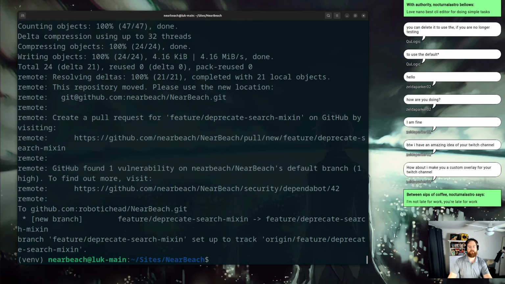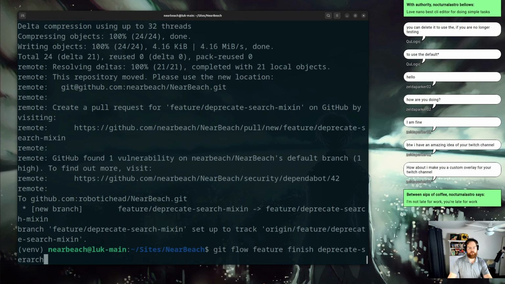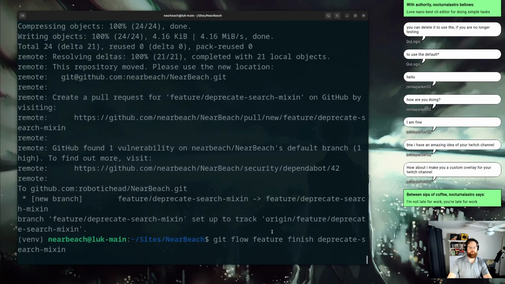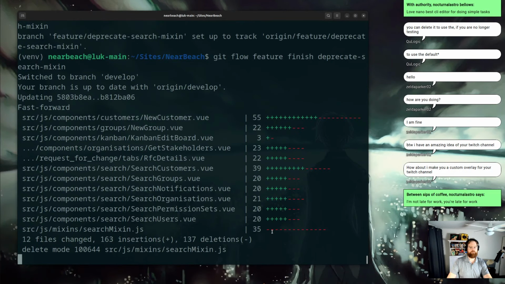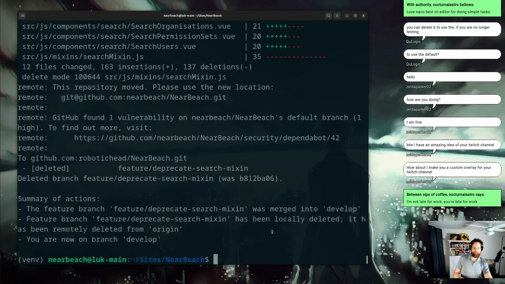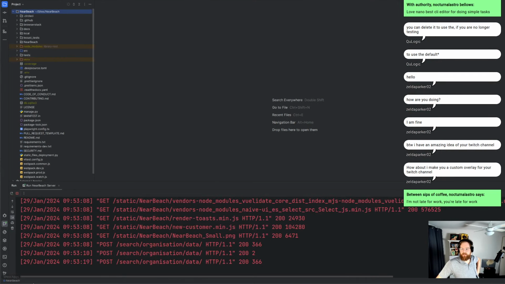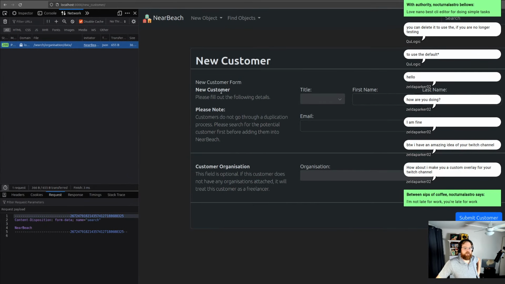Alright, so now that we've done that, so git flow feature finish. We want deprecate search mixin. All right, sweet. I didn't need to do the squish because it was only one commit. All right, sweet. That one is done.